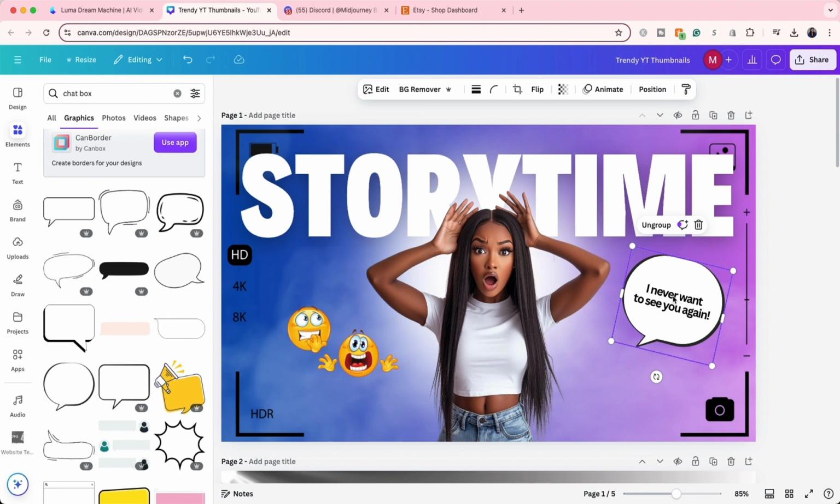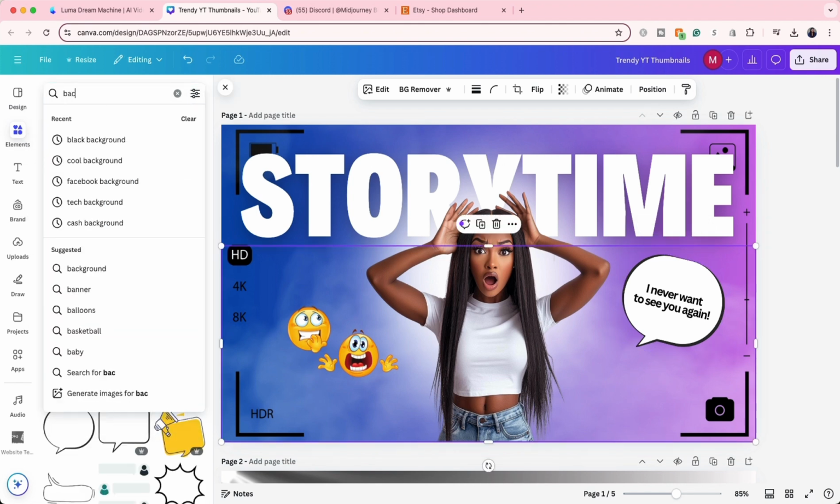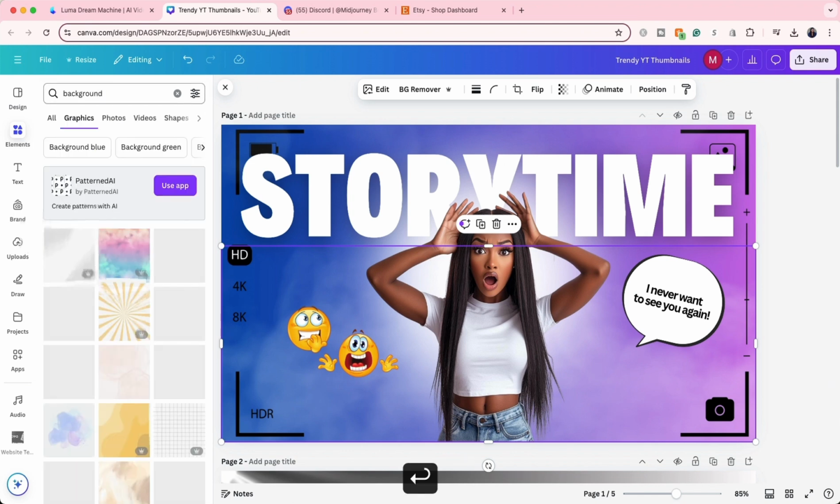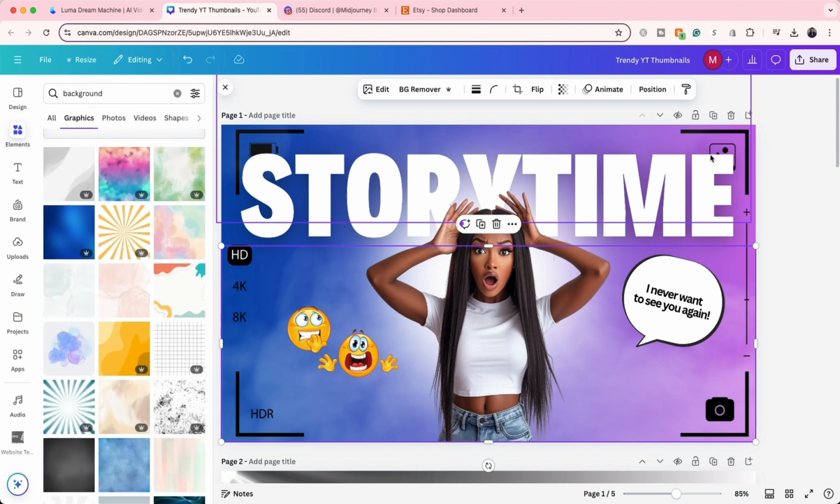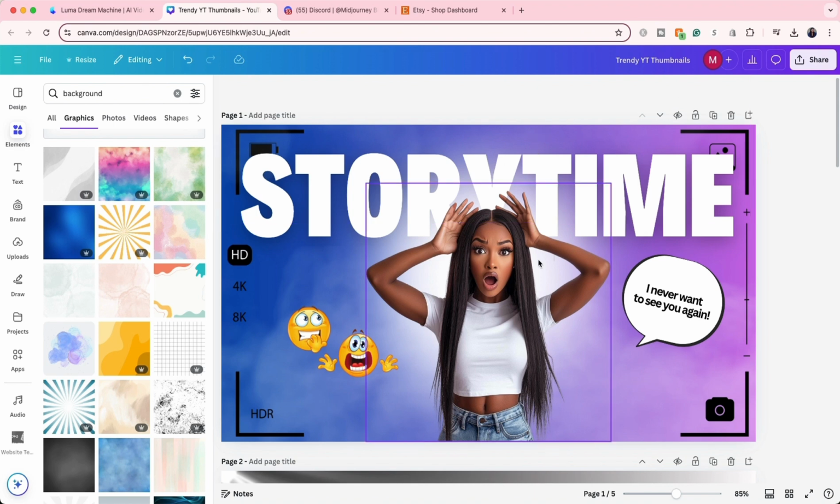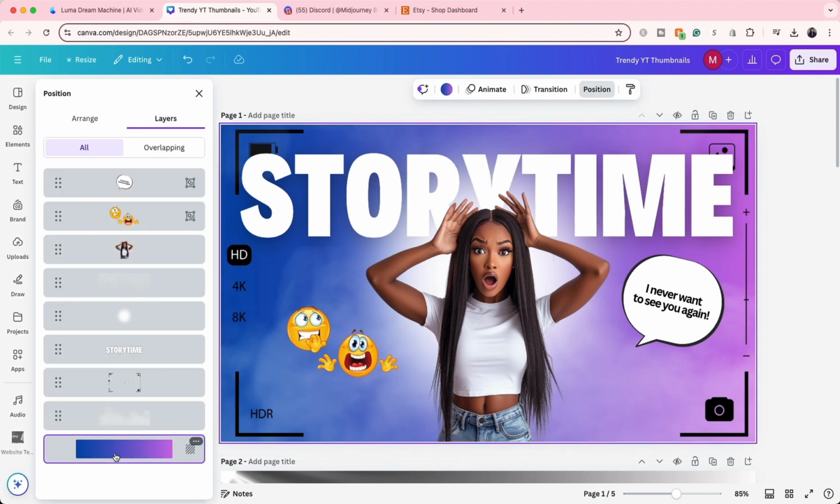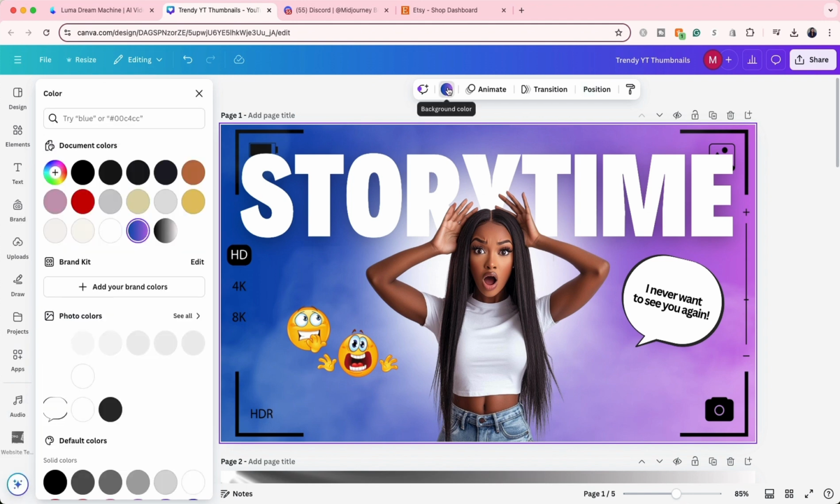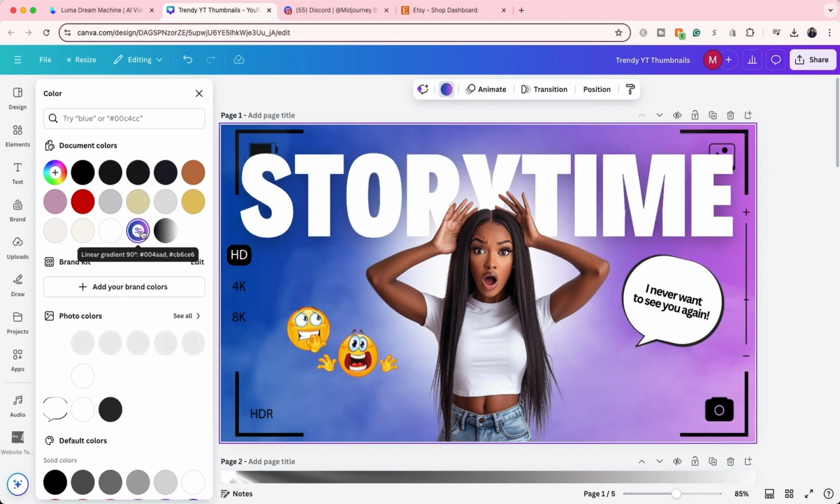Let's say if you want to look for a background, you can literally go back to Elements and you can type in background and you can find different backgrounds. But if you want to change the background color, let me just go to that layer and make it a gradient. You can do that as well. So I chose to make it this gradient, but you can also make it like a solid color as well. So I wanted the gradient. I thought the gradient was cute.